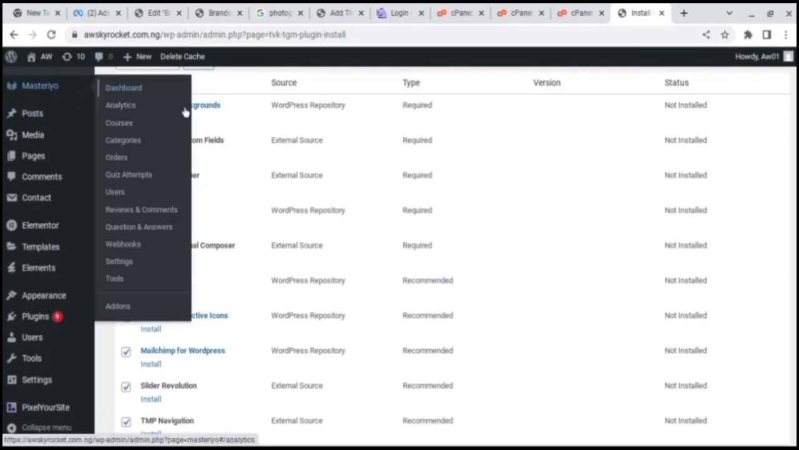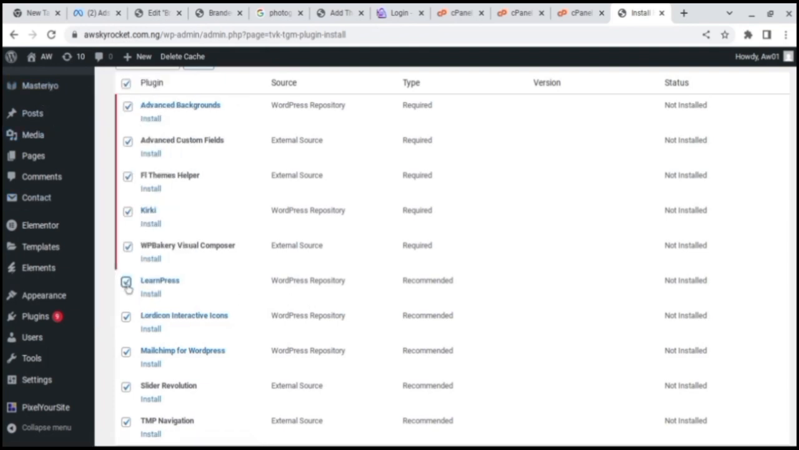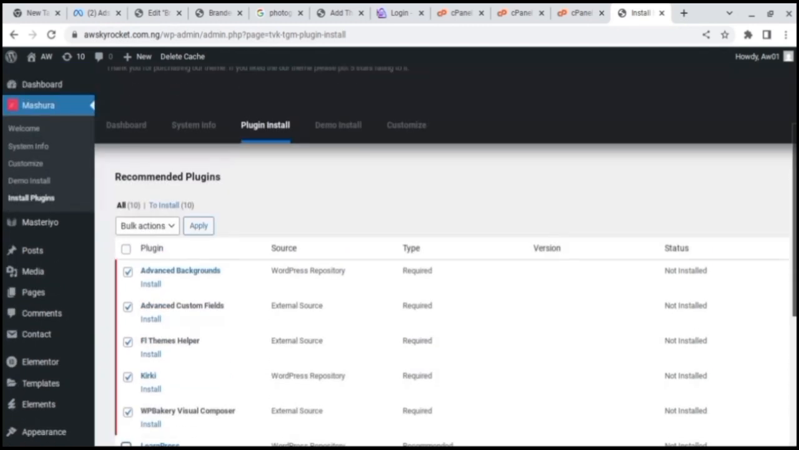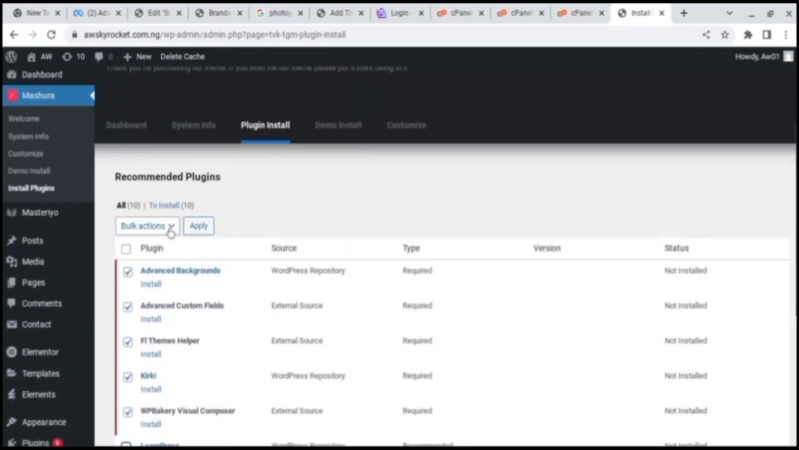So since we are using the Masterstudy plugin to add our video contents, we are going to uncheck LMS and install all plugins right here. We are going to click on bulk actions and click on install.